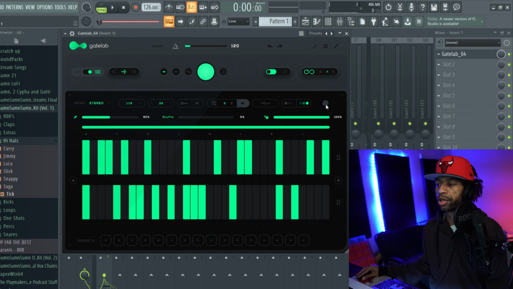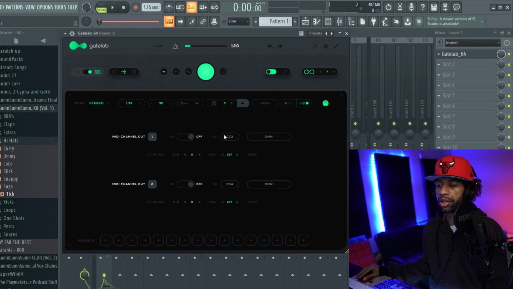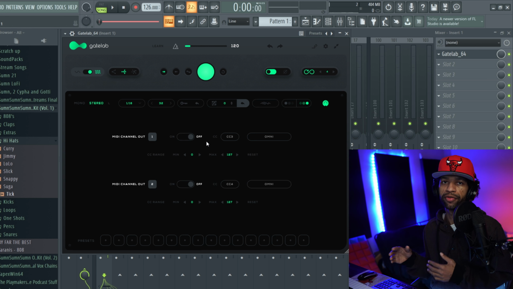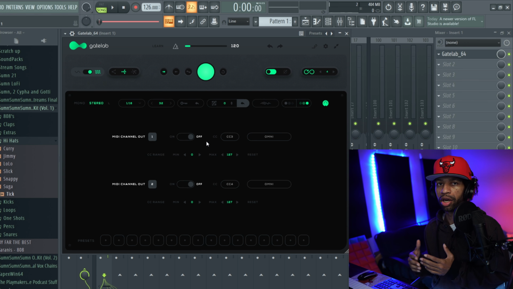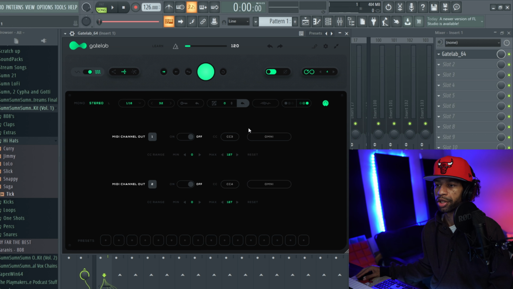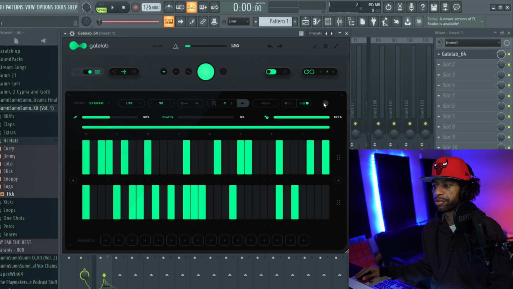Right here, another thing I'm not going to show you and break down today, but you can actually shoot this plugin out to your MIDI. And then what you can do is you can control different parameters on whatever synth that you're using, whether it's cutoffs or control resonant frequencies and stuff like that. So that's pretty cool as well. So let's go ahead and tap this again.